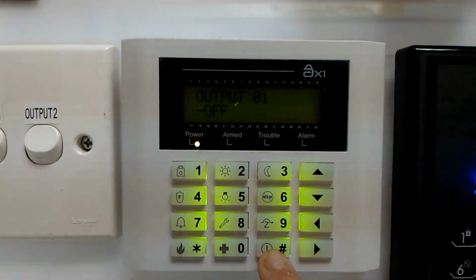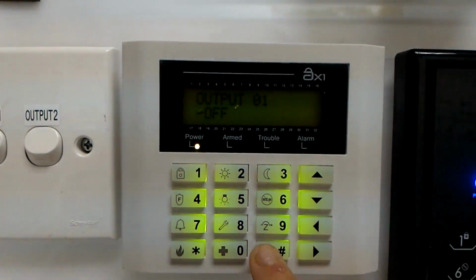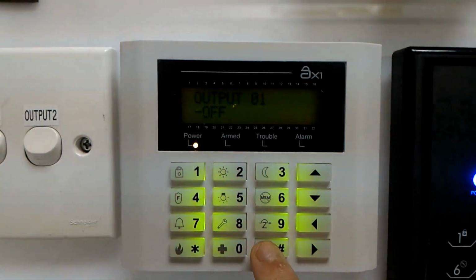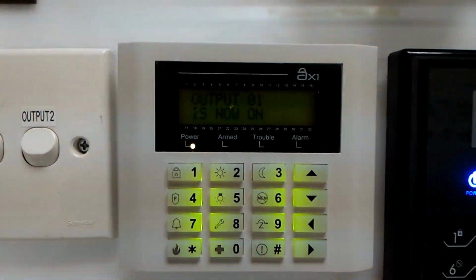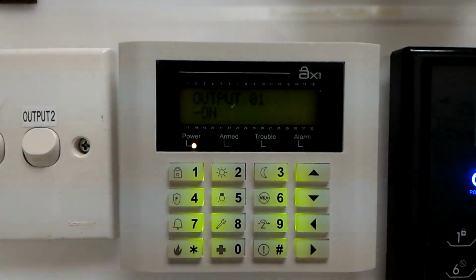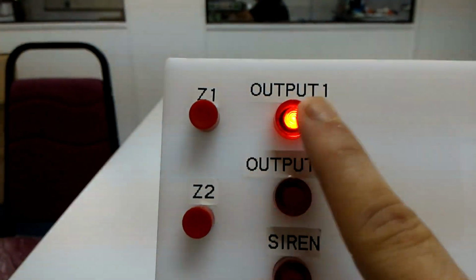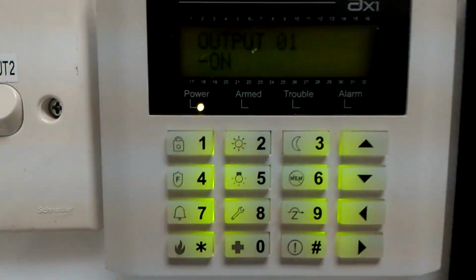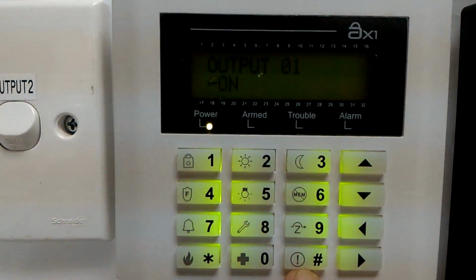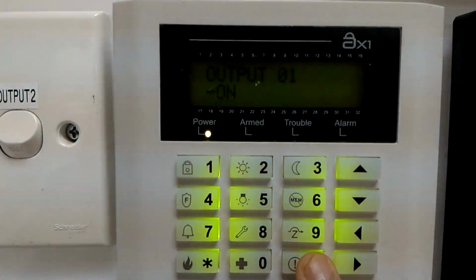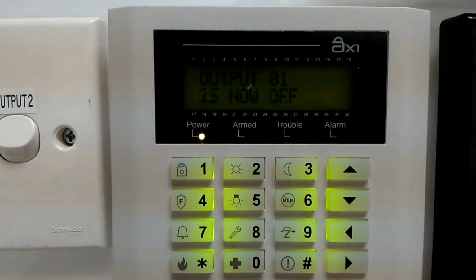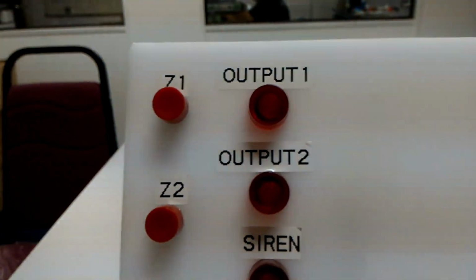As you can see, output number 1 is off. You have to press hash key to turn on the output number 1. As you can see, the output 1 is already turned on. So you have to press hash key again to turn off the automation number 1. As you can see, the output 1 is already turned off.